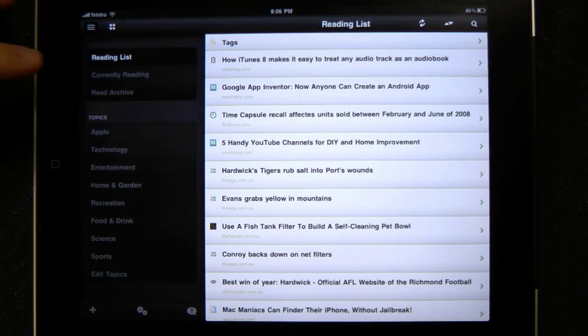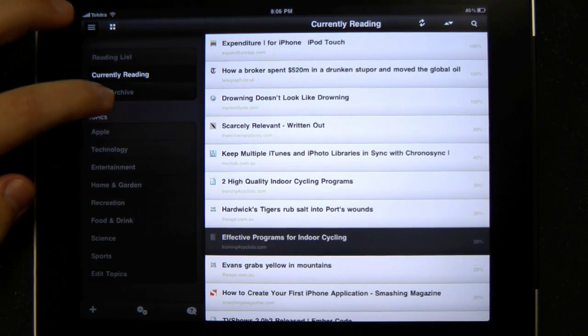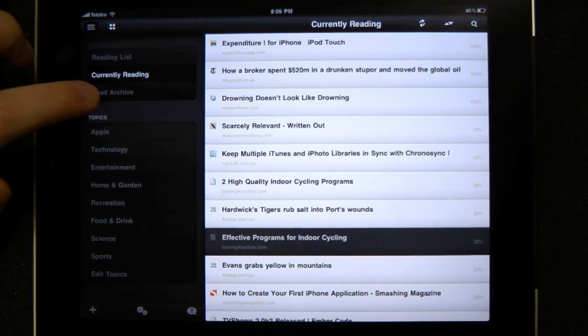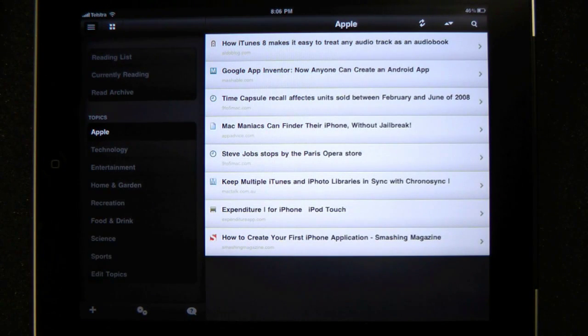Down the side here, I have my currently reading. These are articles that I'm reading at the moment, ones that you've started. The reading list is my current things that I haven't started reading and things that I'm currently reading. Things that I have read end up in my archive, and they disappear from my front list. So the concept of read there is you've gone all the way to the bottom, is it?